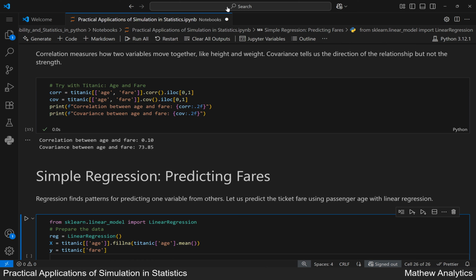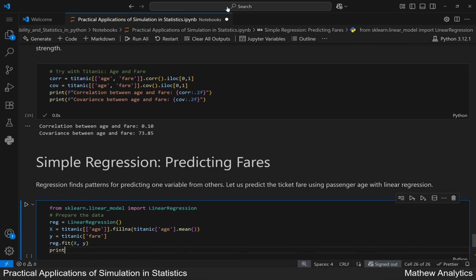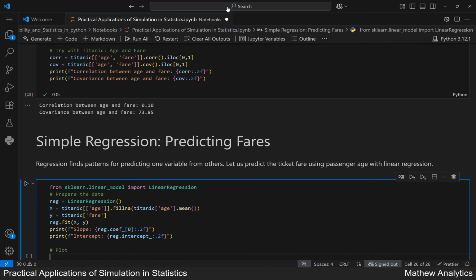We fit the regression model so it can find the best line. Here we print the slope, which shows how much the fare changes if age goes up by 1. This prints the intercept, or the predicted fare for age 0. Now we scatterplot the ages and fares for all passengers. On top, we draw the regression line so you can see the fit.